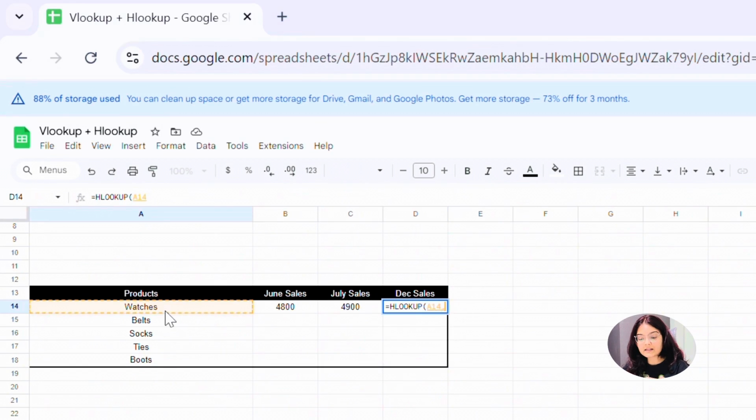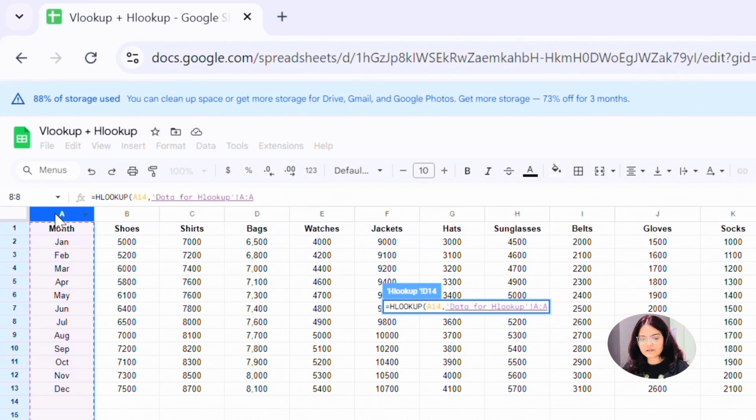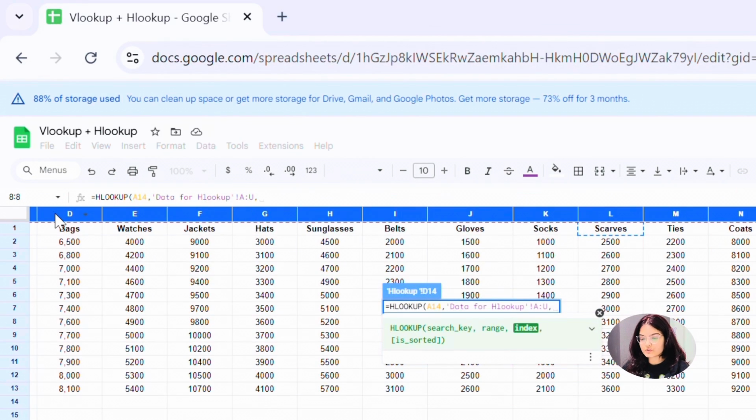Let's write the same for December. I'm writing it again and again so it will be clearer for you how I am changing the formula depending upon the requirement. Otherwise I would have just copied, pasted, and changed the index number. That is also a way, and when you have hands-on practice, you can do that. But currently I'm writing it again, so you'll have a better understanding. And then the data range again.